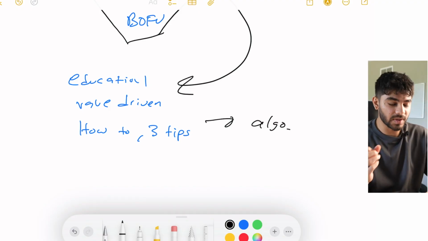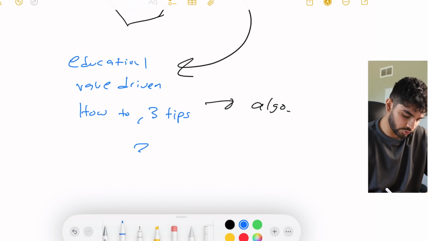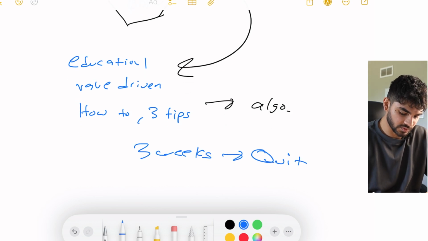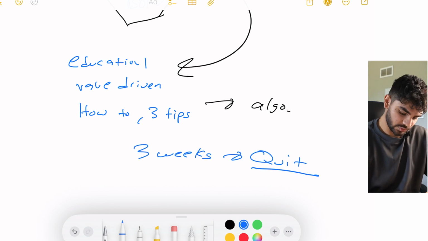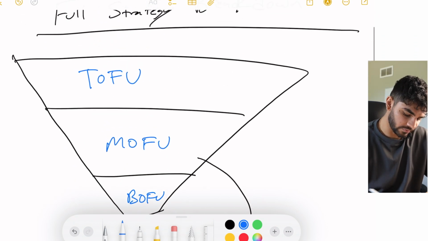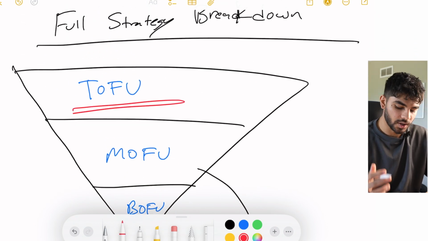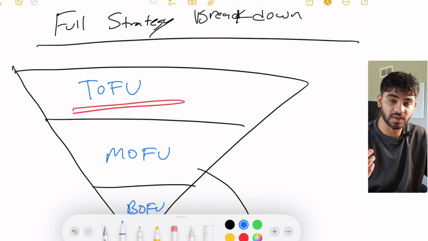And that's why a lot of people post for 3 weeks and then they just quit because it doesn't work. And the reason why it doesn't work is because they don't have a top of funnel strategy implemented. So I'm going to break that down a little bit. What does that look like?